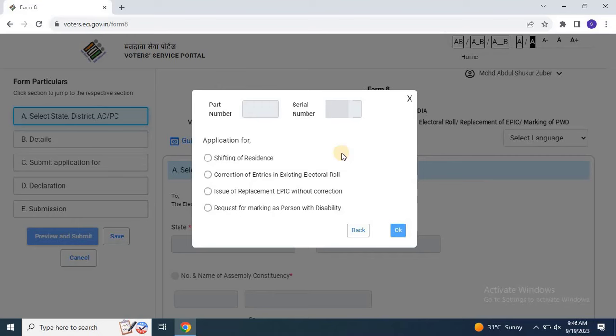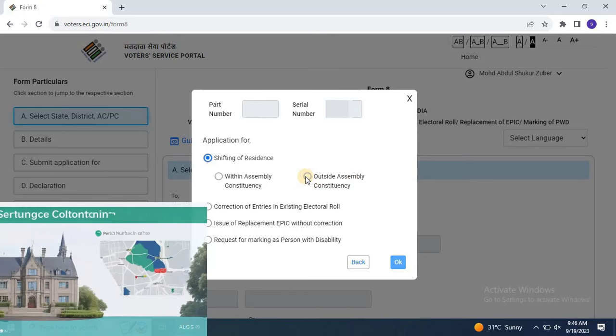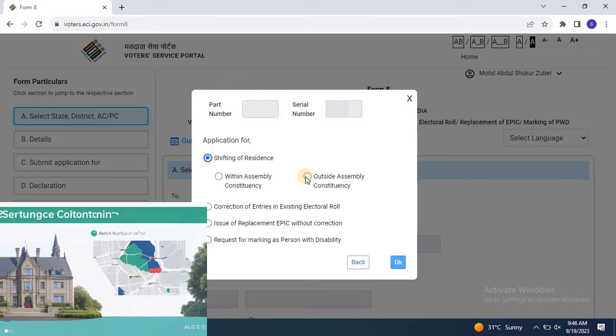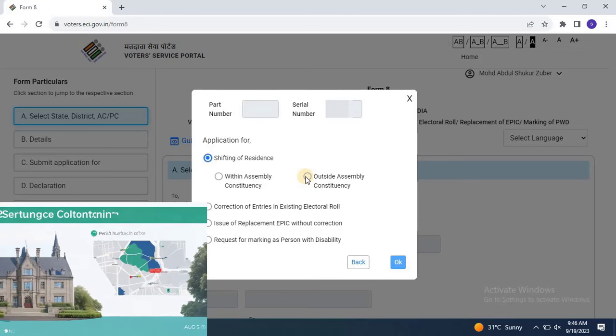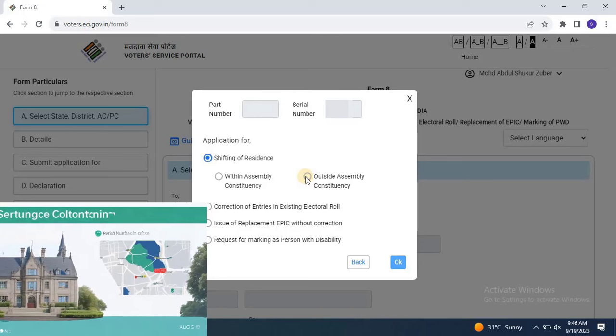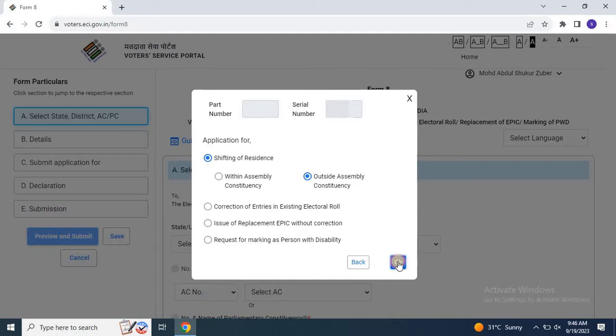Step 6. Select application type. Choose your application type. For instance, if you are changing the address on your voter ID, select shifting of residence. Then next select the option as within assembly constituency or outside assembly constituency. In my case, it should be outside. So let me select the option and then click on OK.